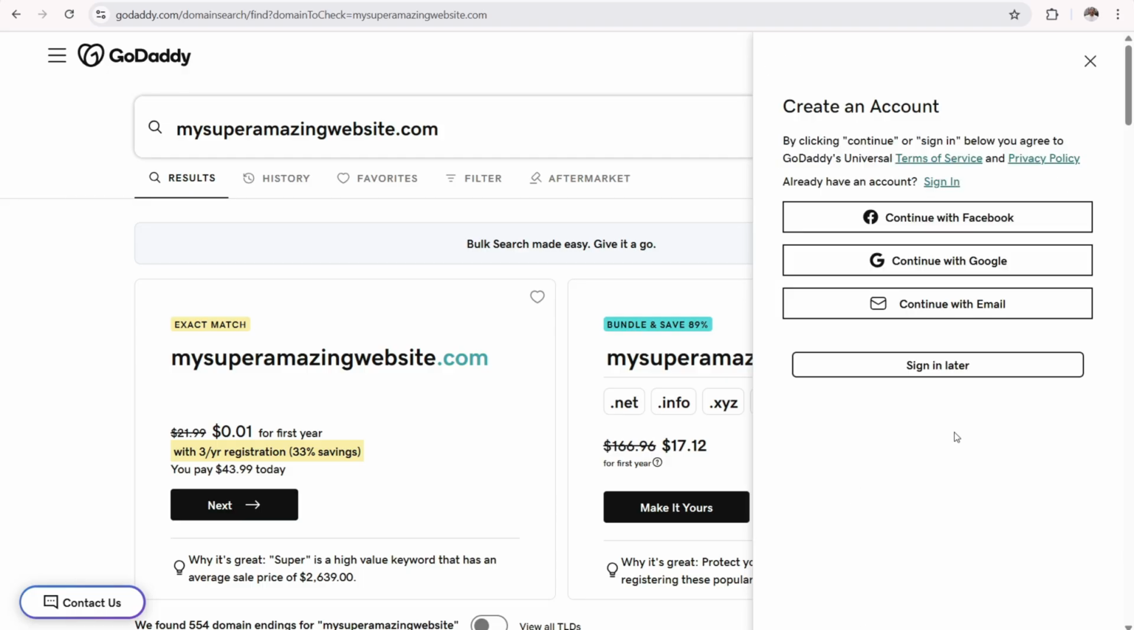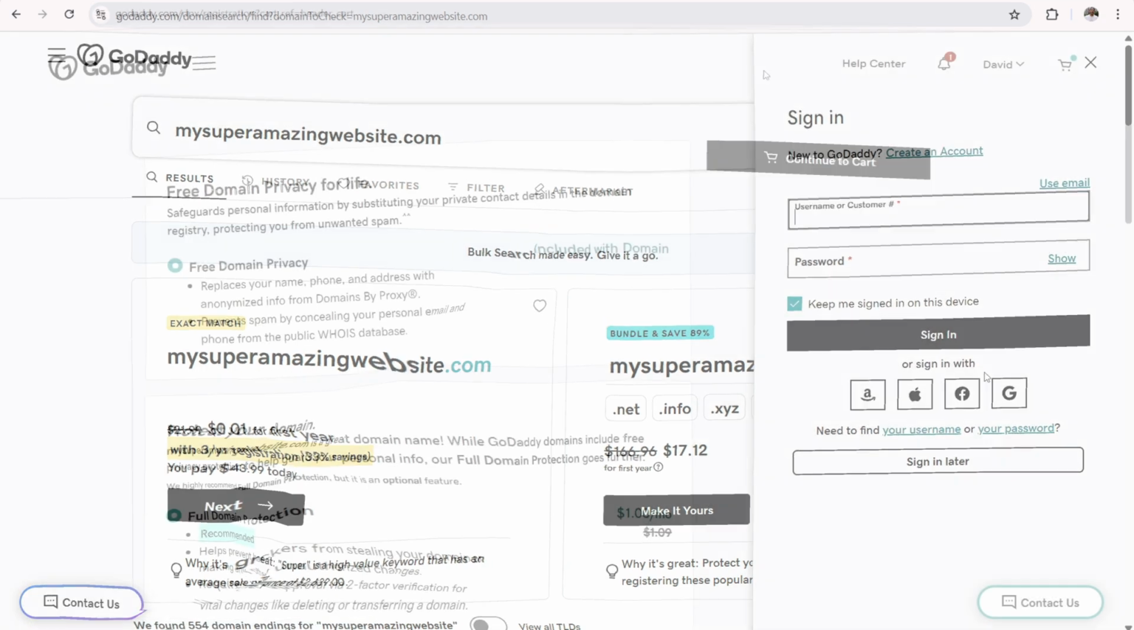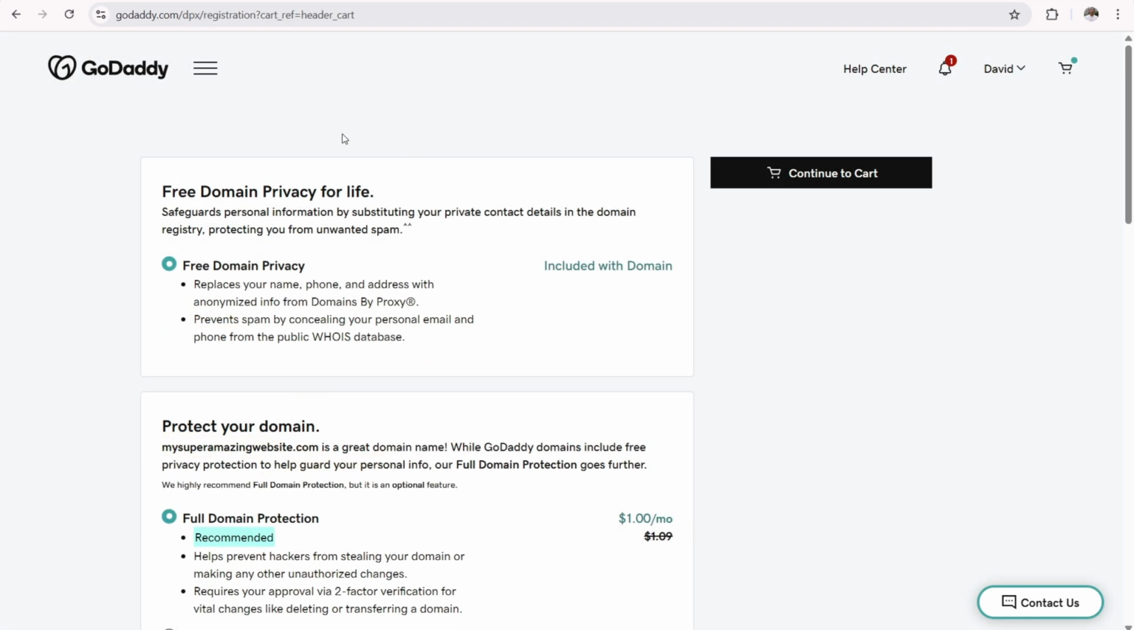Great, so now you need to either create an account or sign in. So if you don't have a GoDaddy account, just go through the on-screen process of creating your account. Obviously, if you already have an account, click on sign in over here and then sign into your GoDaddy account. Once you sign into your GoDaddy account, you're going to be on this registration page.